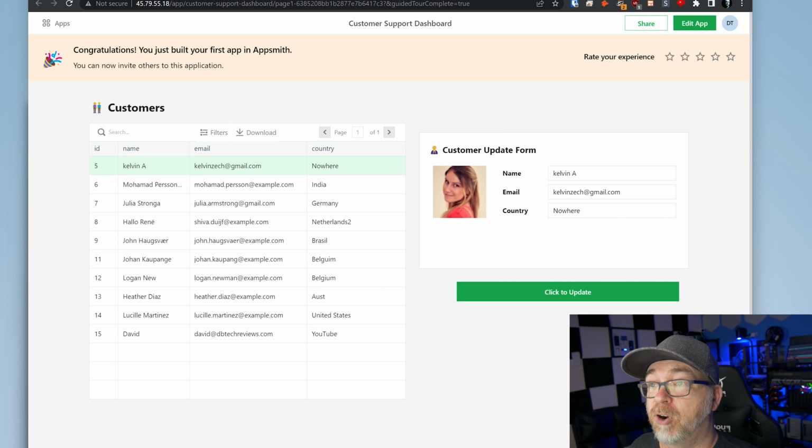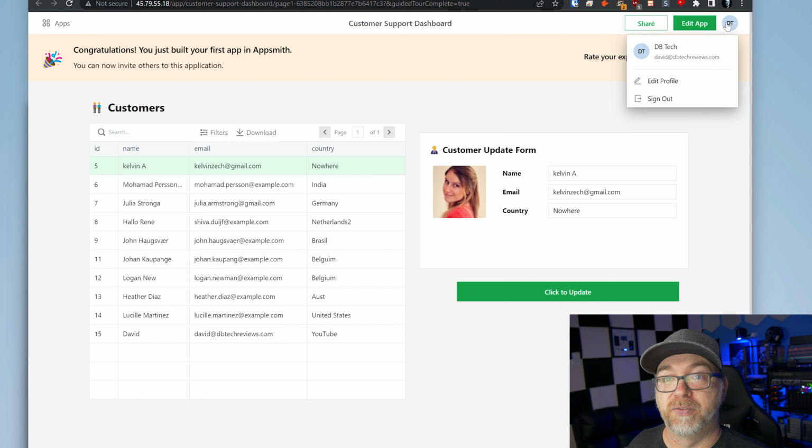Cool, you just built your first app in Appsmith. You can now invite others to this application, and you can rate your experience if you'd like to do that. Of course, up at the top, you can click share. That's how you would share this with other people. You can also edit the app. And up here, of course, we've got our profile information, edit profile, sign out, those sorts of things.